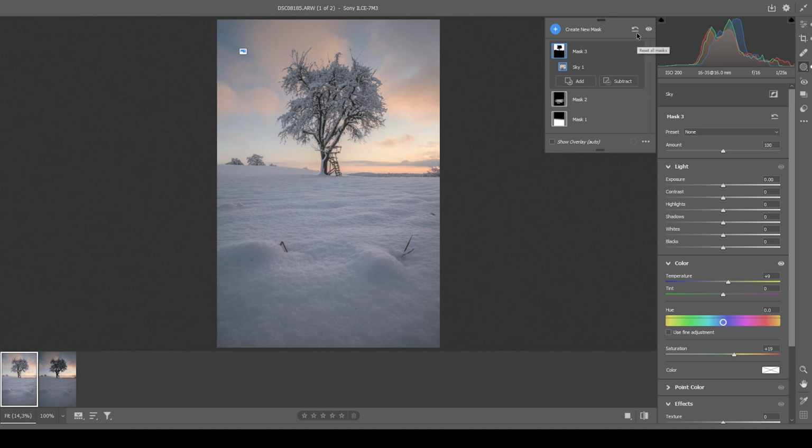So I think we're done with the masking. We can check out the before and after comparison. So we started with our base edit here and ended up with this one right here. Looks much better.